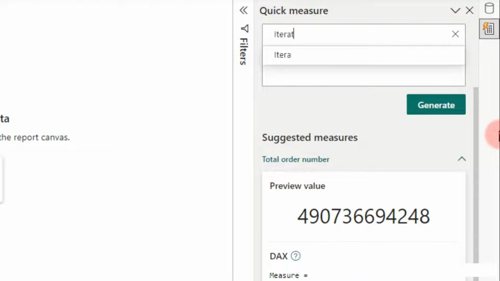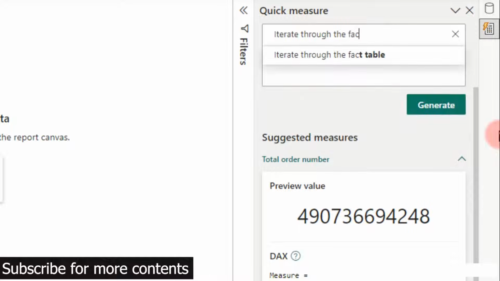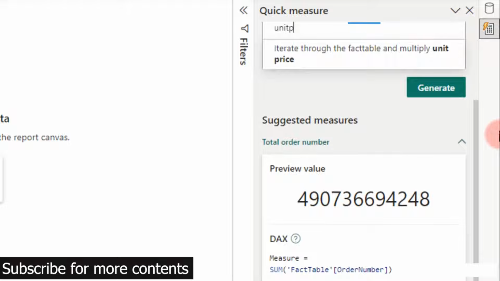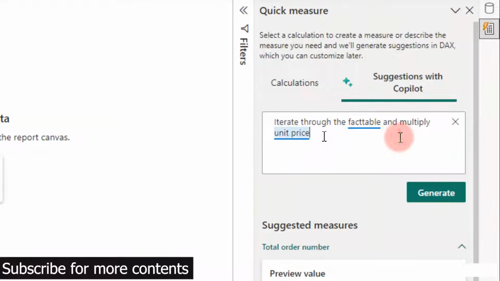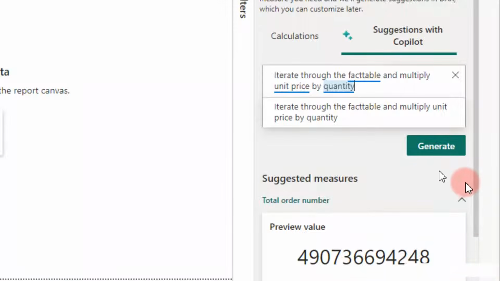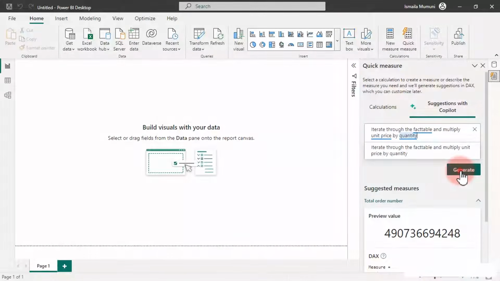So I'm going to say, iterate through the fact table and multiply unit price. So give a space, price. Okay, just give me some time. So unit price by what? By quantity ordered. So quantity. So this time around, we have given it what it is that it's looking for. We can go ahead and generate a new DAX.